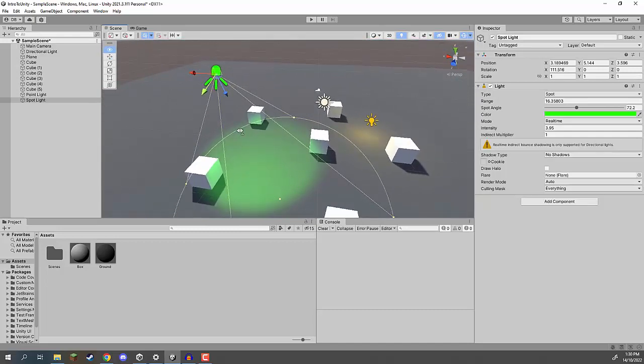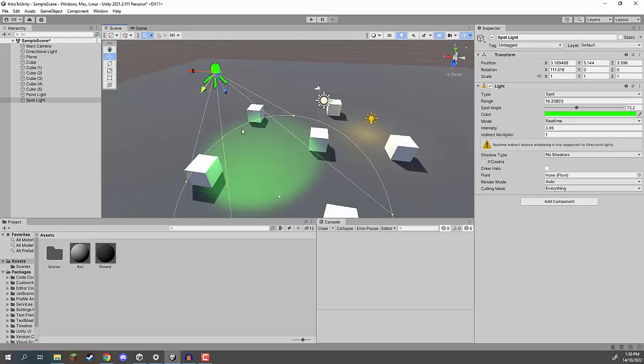One thing to be wary of though is a lot of lights can impact your performance, and generally lighting is one of the most performance heavy things that you can have in your game. So do keep an eye out for that, but generally it should be pretty good if you go light on the lights.